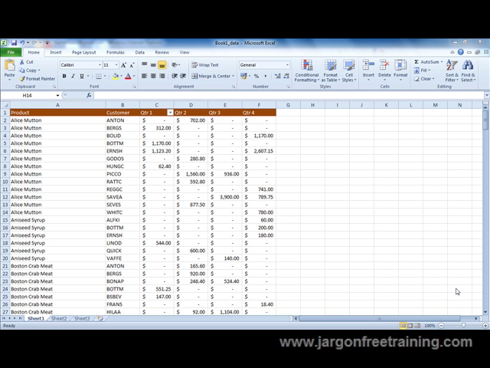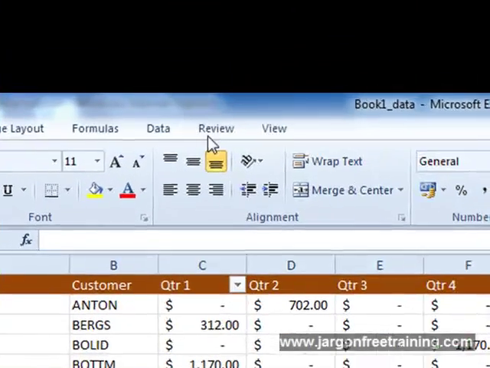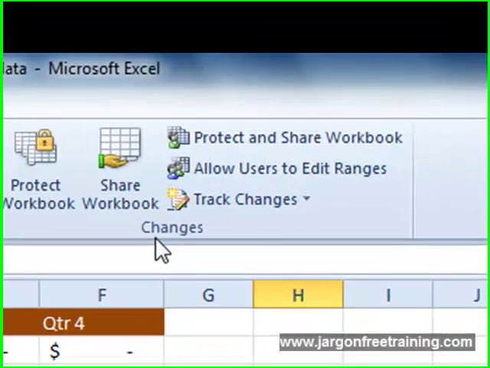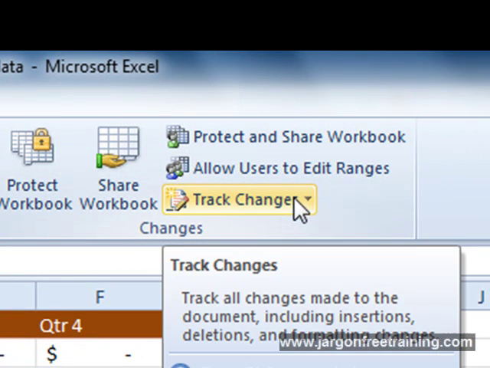If you share your workbook with other people, you might want to keep track of what changes have been made and who made those changes. Well, we can do that very easily in Excel. Make sure you're on the Review tab here, and then come along here to the section that says Changes, and select the button that says Track Changes.